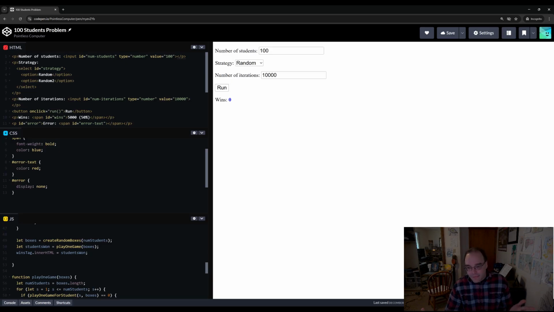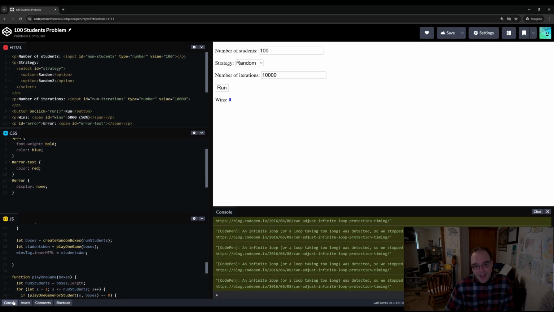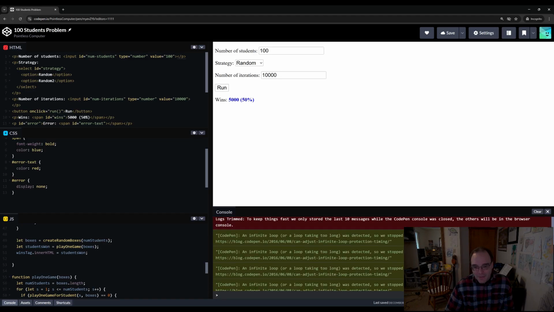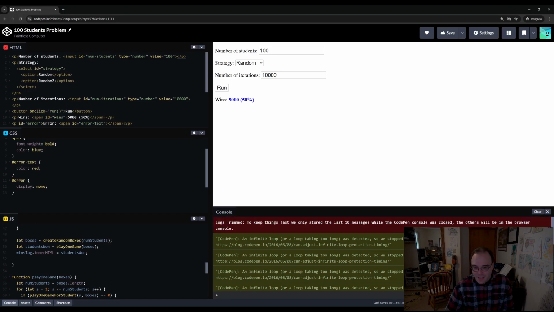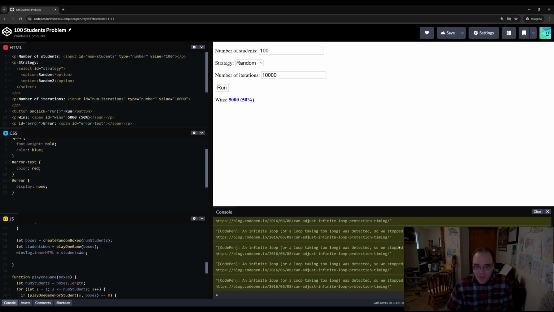So something's wrong, and you might be like, oh, is my code wrong? I mean, obviously it always can be. In this case, it turns out to be something very strange. So I'm just going to go over here, click on console, and there's this secret little warning that's been popping up a lot. It basically says we've only stored the 10 last messages, just FYI. An infinite loop, or a loop taking too long, focus on the latter one, was detected. So we stopped its execution.